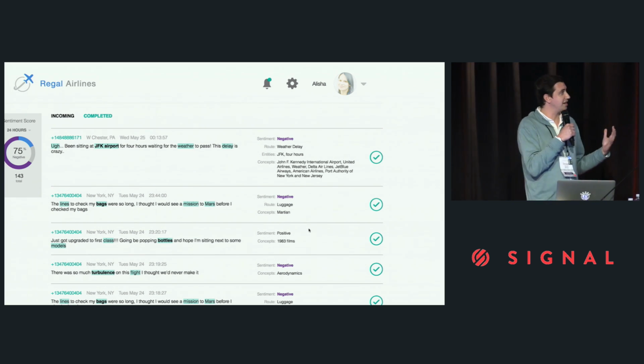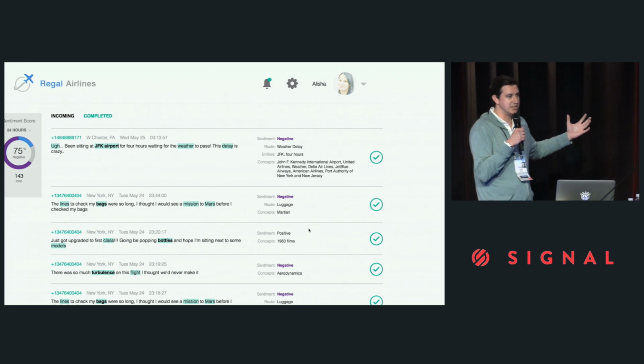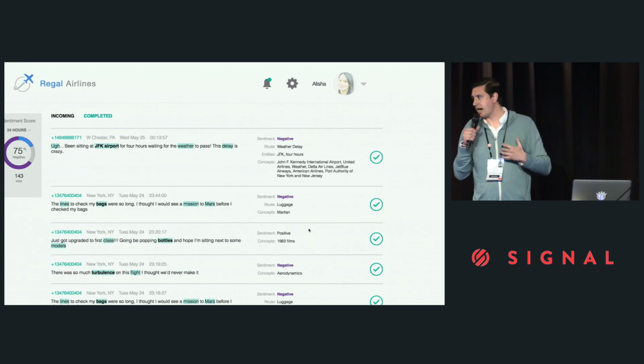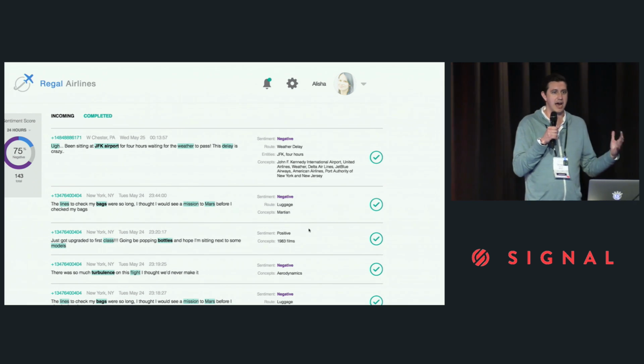Second, you can see that we're extracting sentiment. This is a negative sentiment message. Again, it's going to help you decide the priority of a particular message or how you might want to route it.